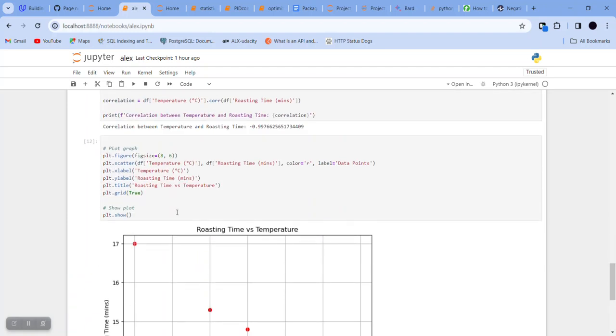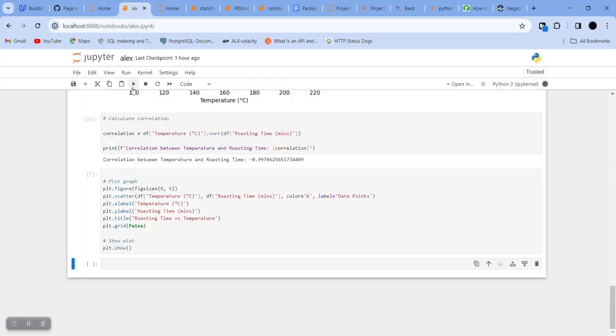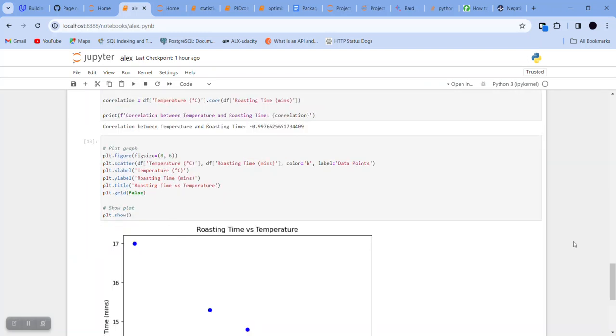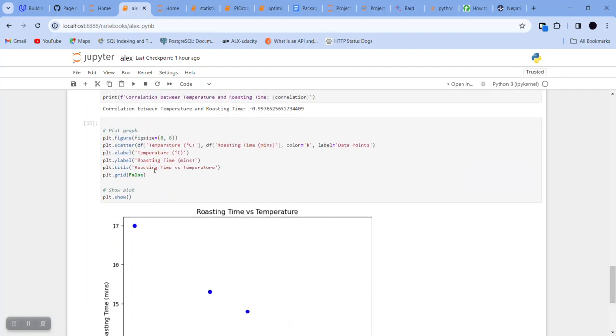Okay. If I want to remove this grid line, I can change this to false. If I want to change the color to a different one, maybe blue, I can come here and change this R to B. B to be blue. And then if I run that cell again, it should give us no grid line, but just scattered plots. But I want our grid line to always show.